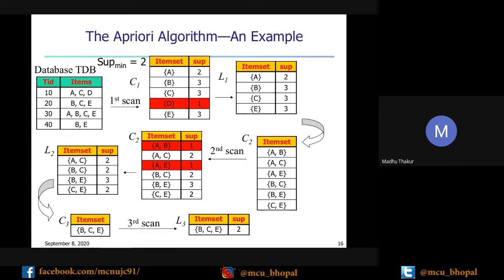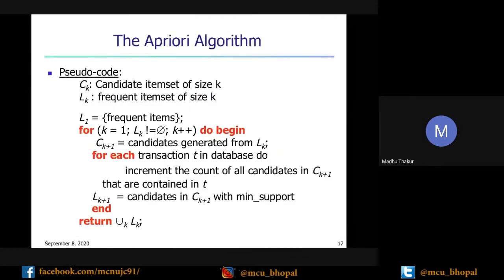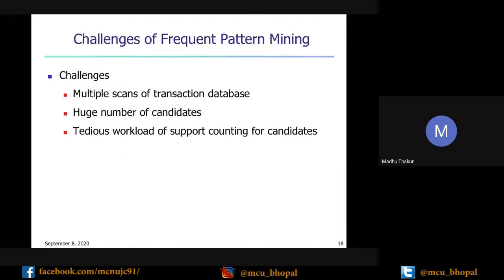That is X implies Y. So this is the Apriori algorithm. I'm not going to talk more about the Apriori algorithm itself, but what is the problem with this method? It takes multiple scans of the database. If your database has 1 lakh records, 50,000 records, or 5 lakh records, then how many times will you scan the data? That is a big issue.